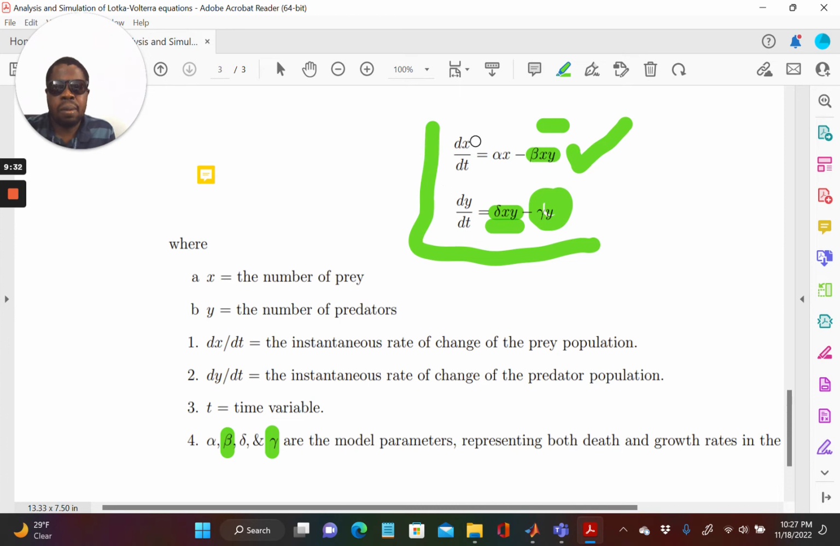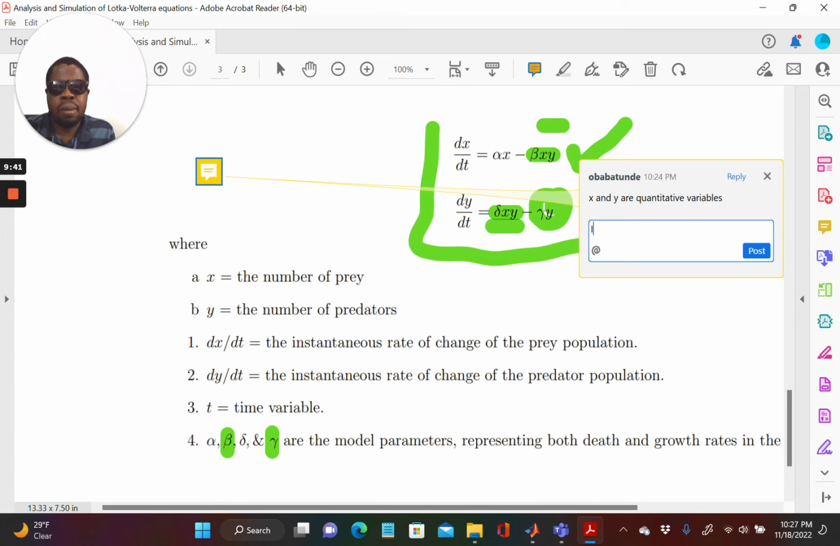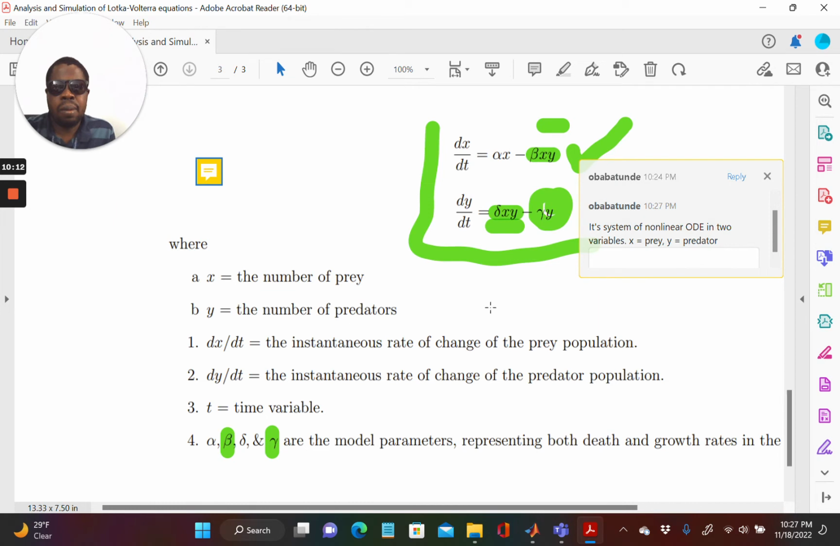Okay. Once again, look at the model. It's a system of nonlinear ODEs in two variables. The variable x is what? Prey. y is predators. Okay, now let's go to MATLAB and solve that.